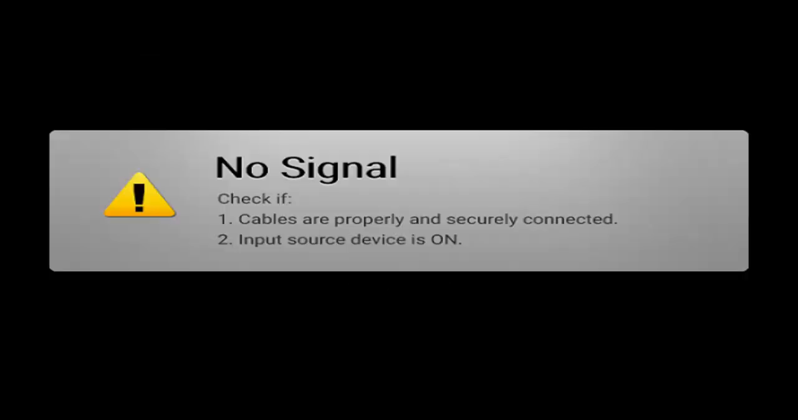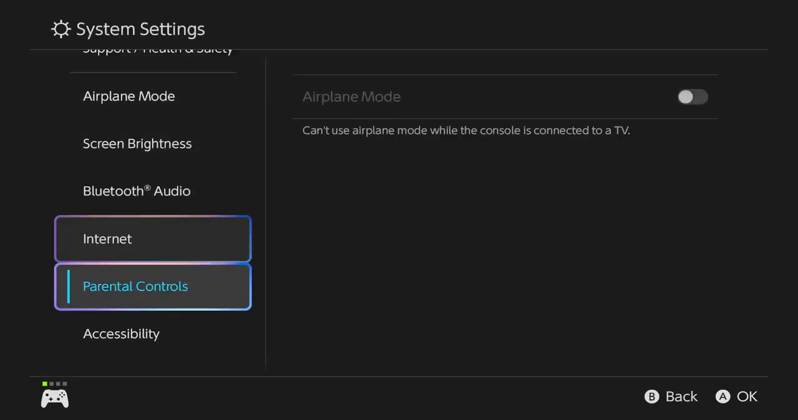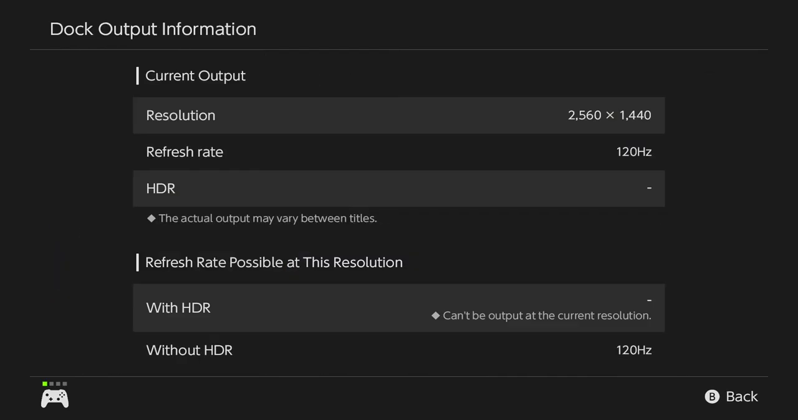So here's the 120 hertz switch. If we go and check out our docked output information under display, you can see we're doing 1440p 120 hertz now. This never used to be possible on LG OLED displays. This would do 1080p 120 hertz. But now it is possible to do that as of firmware 21.0.0.